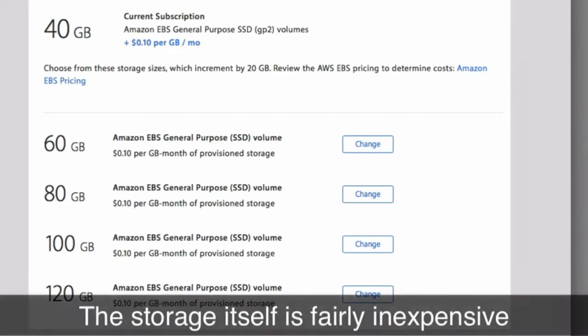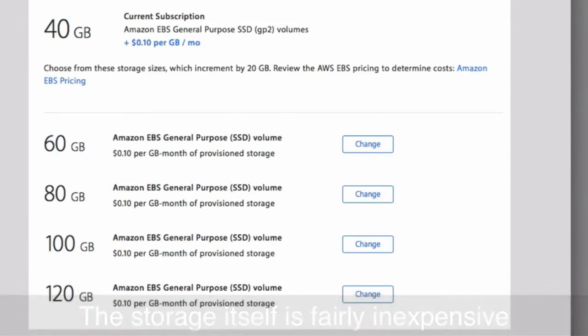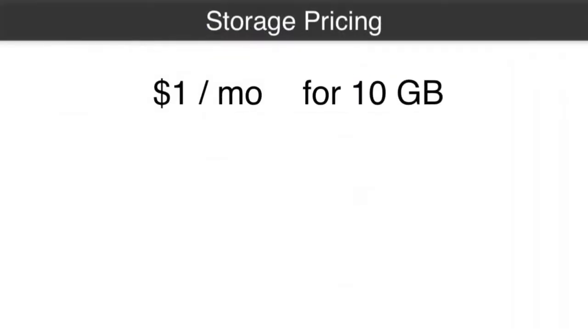Now, this storage is really cheap. It's basically $1 per month for 10 gigabytes. So that's the easy way of doing the math. So 40 gigabytes is $4 a month.